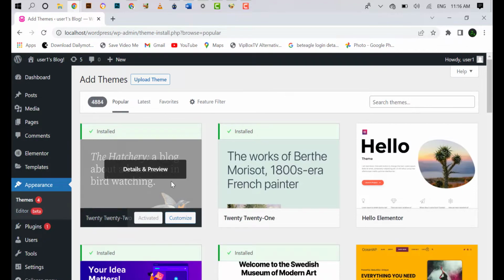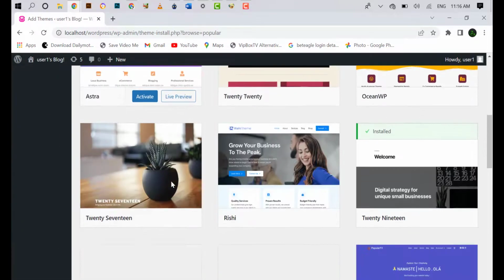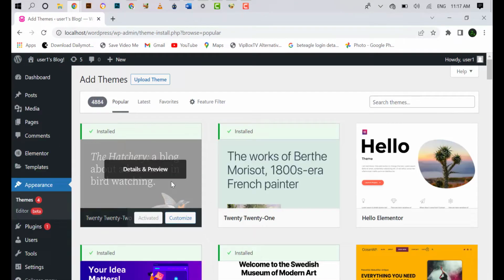There are so many themes showing. These are all free themes. If you have downloaded any other theme on your computer, you can upload that theme to your site. But if you want to search for a specific theme, write the theme name in the search box.